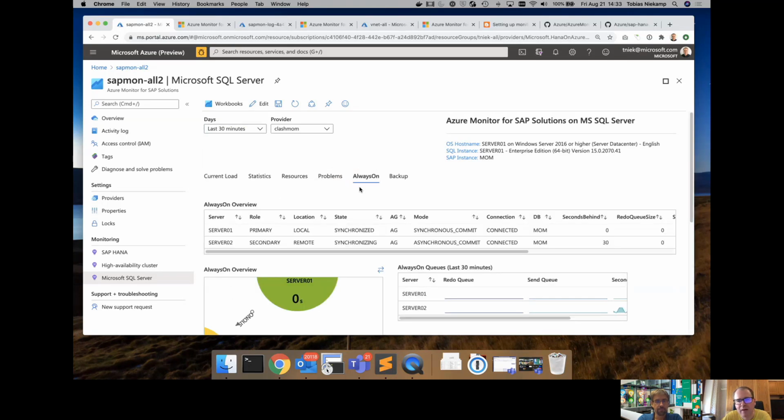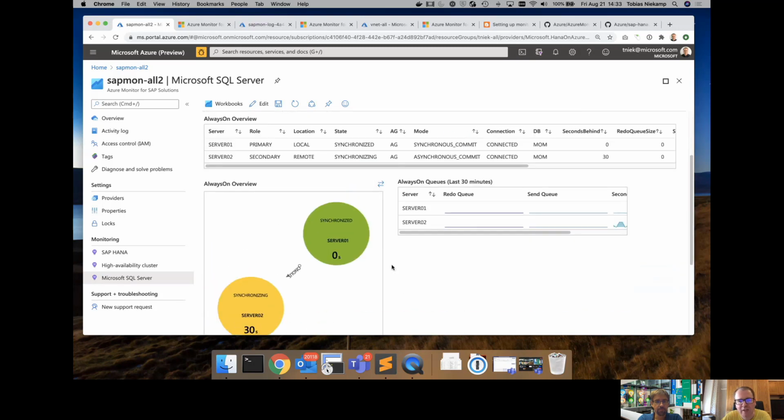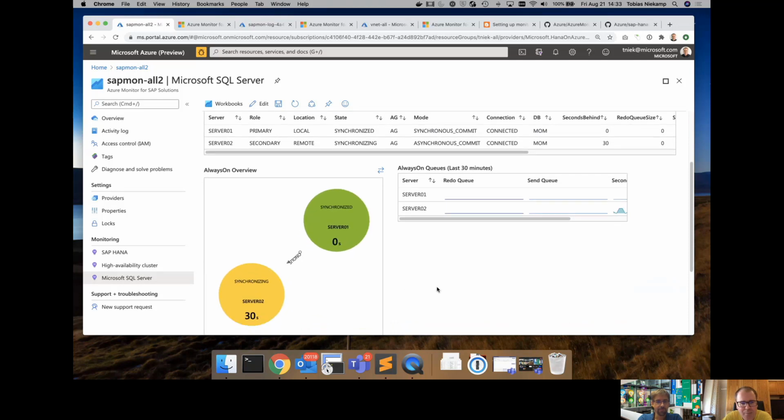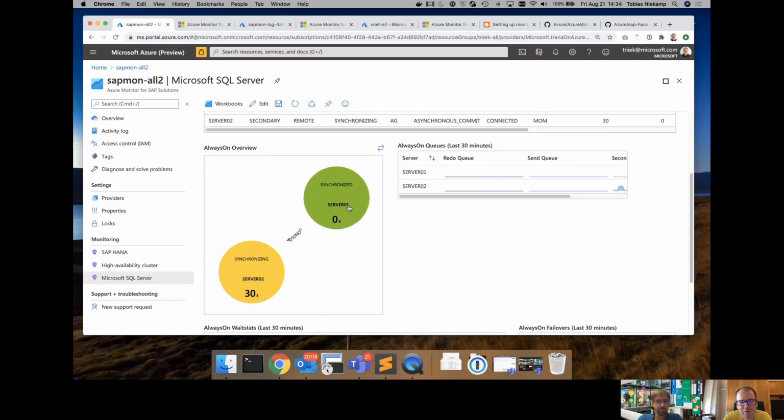And it even provides some more details on Always On, if you have Always On configured in that SQL Server instance. So you see actually a similar visualization like what we saw in HANA, the one that we had with HANA HSR. You have the same thing here with SQL Server Always On.